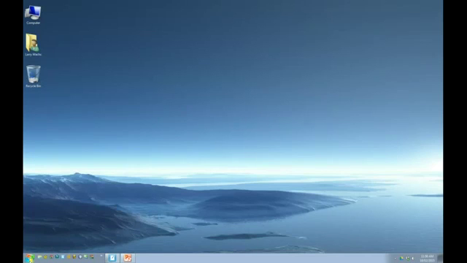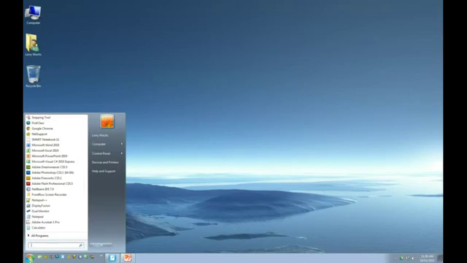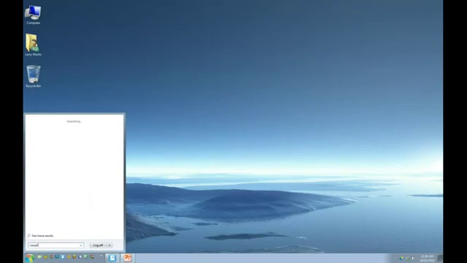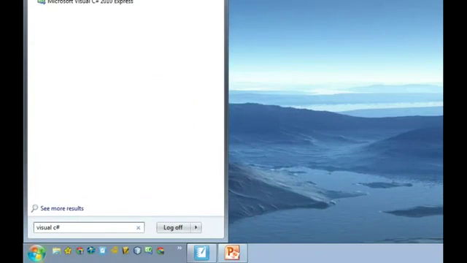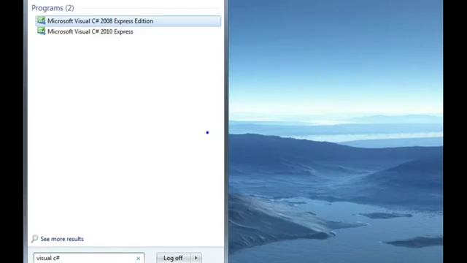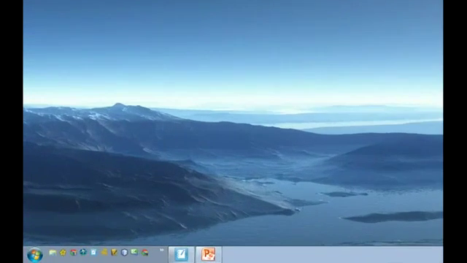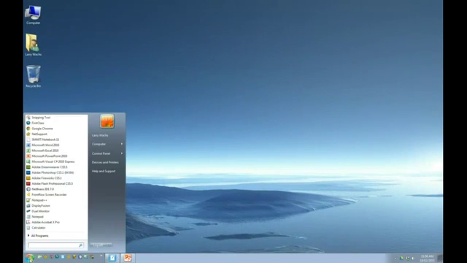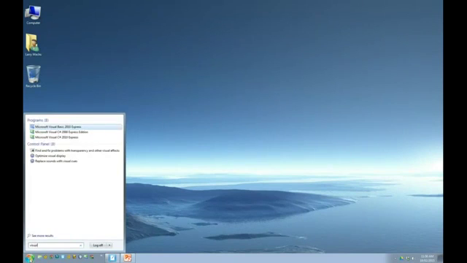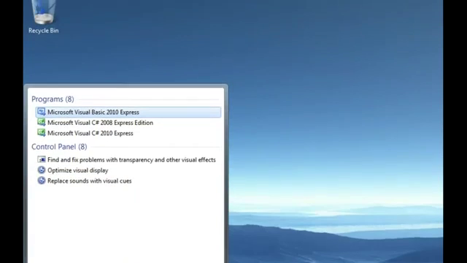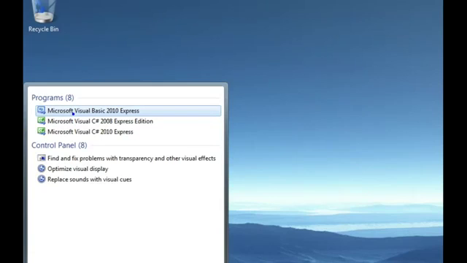And as you start typing in Visual C#, and the sharp is that symbol that is what you might call the hashtag or the pound sign. Okay, so there's going to be two of them on here. Okay, there's the 2008 and the 2010.